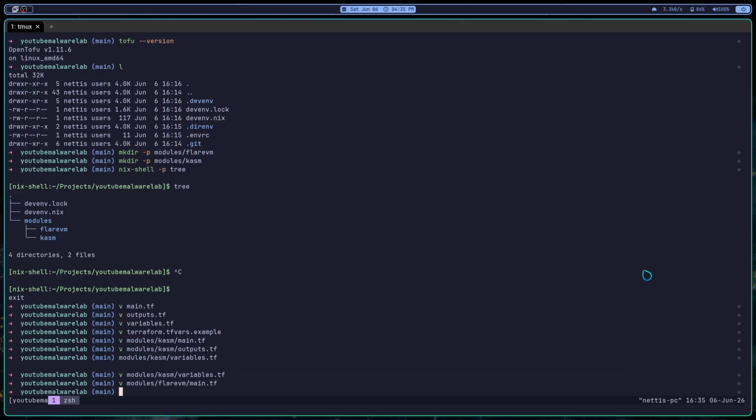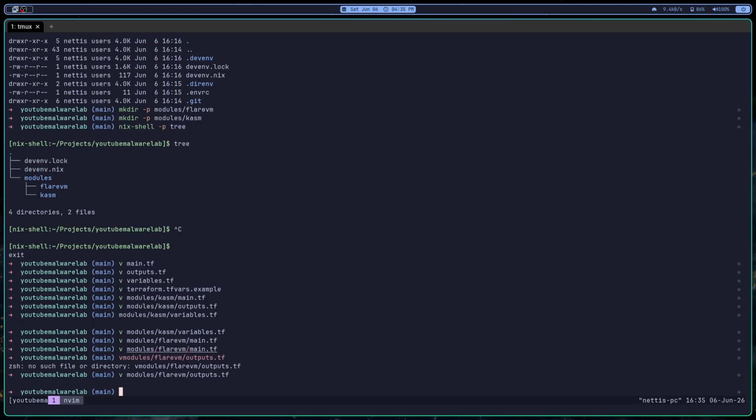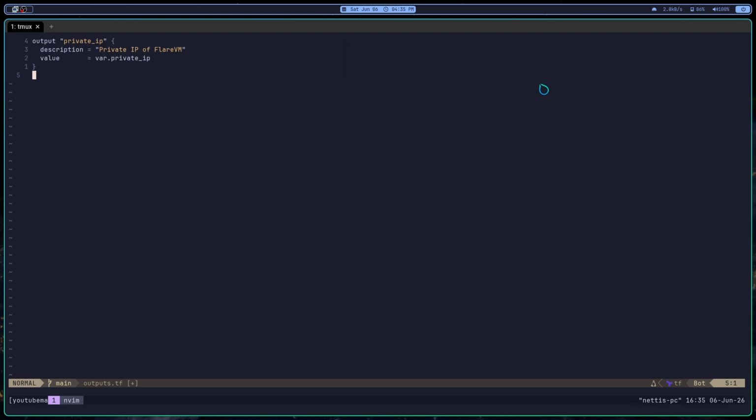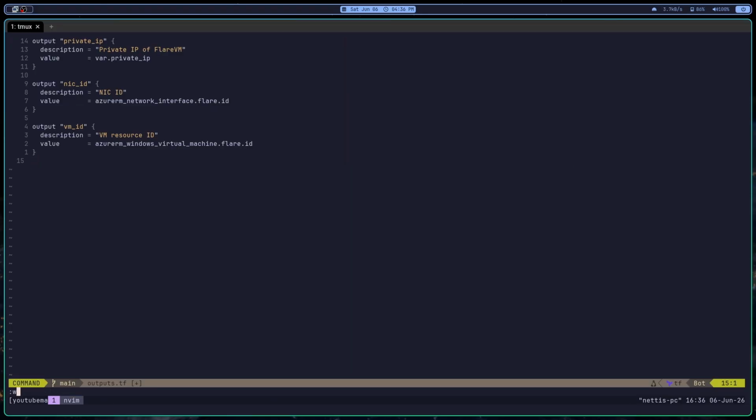Next, we are going to specify the outputs that we're going to use. The file is going to be modules Flare VM outputs.tf. In this file, we are going to specify the private IP of the Flare VM, the NIC of the Flare VM, and the ID of the VM. That's all we need for this file, so we're going to save and quit.